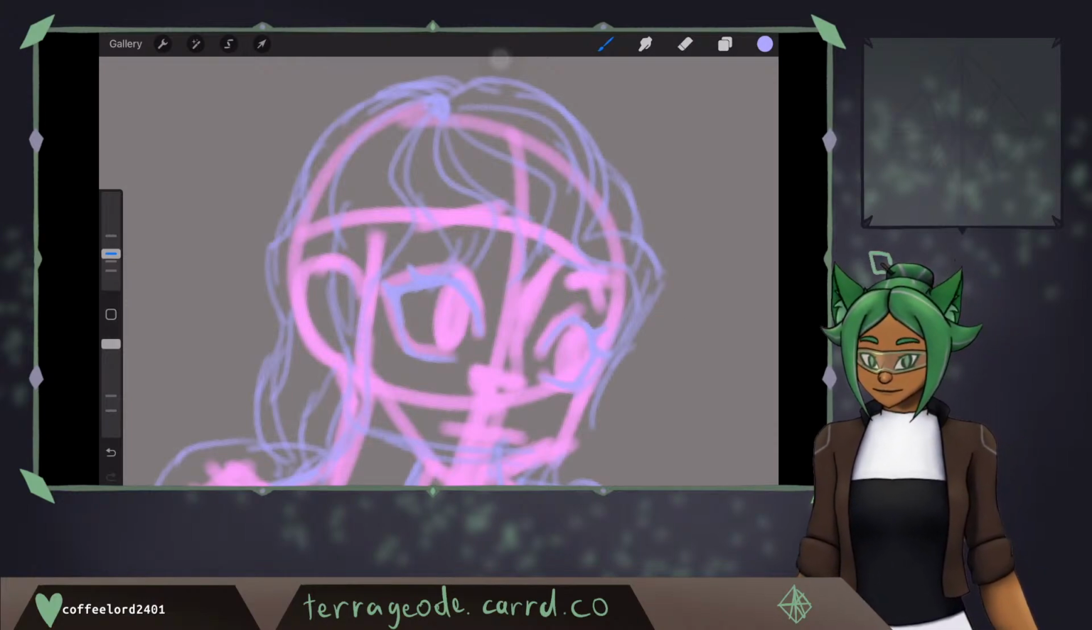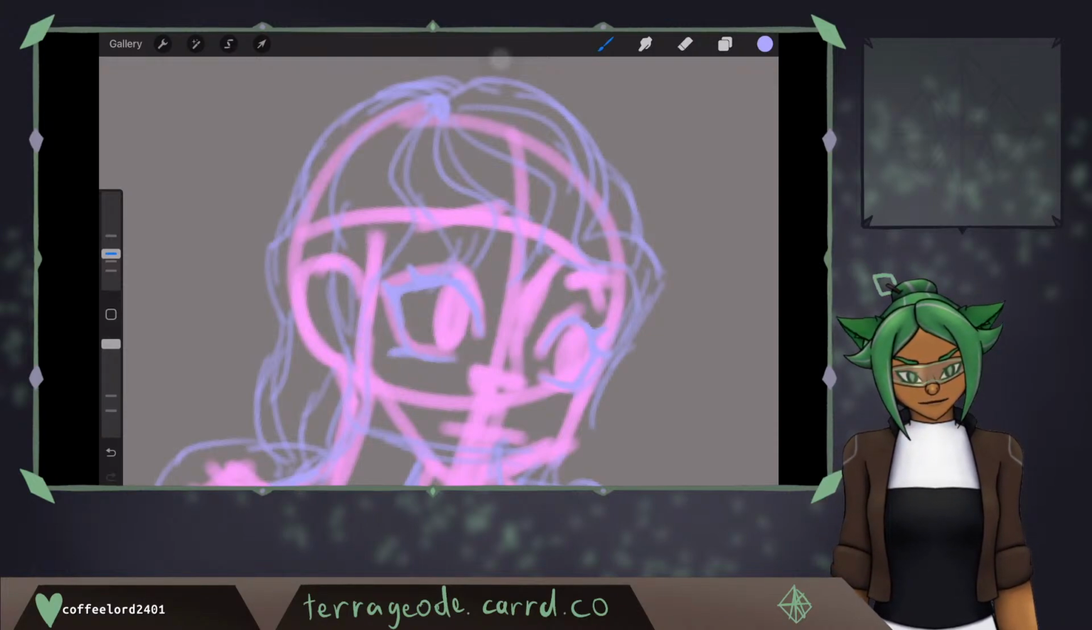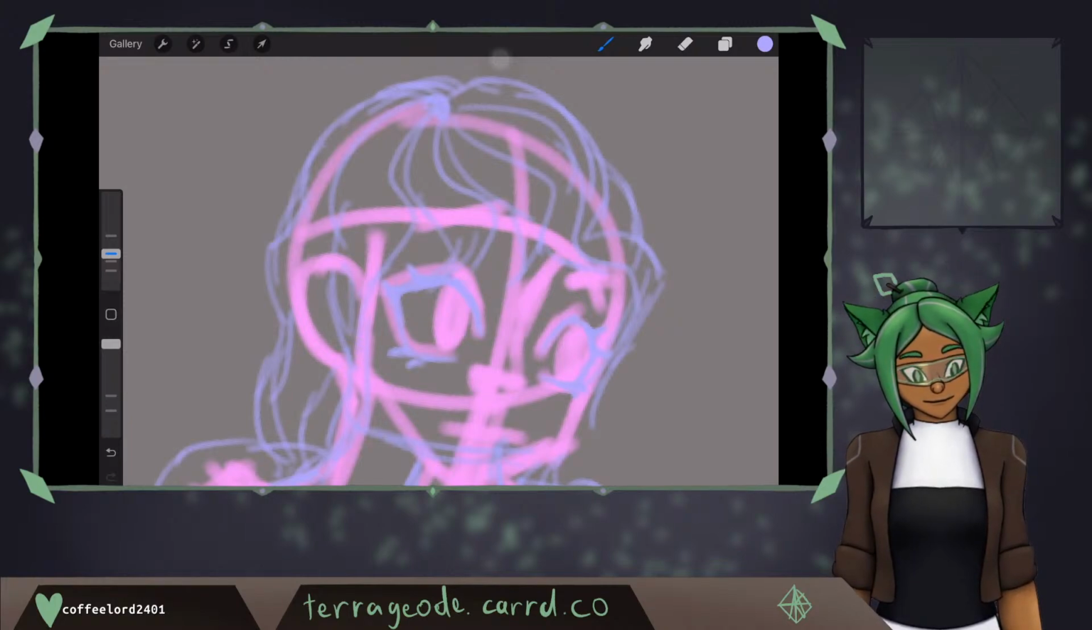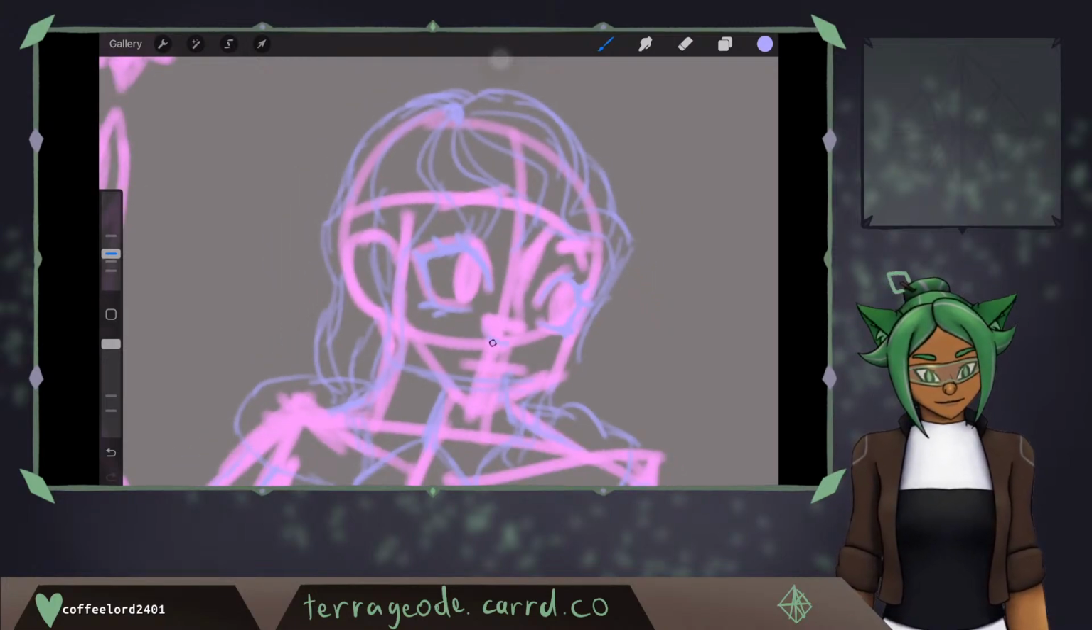I didn't even see how I drew these eyes when... Oh wait, I can now. I think I drew her with a lot more rounded features than I remember drawing.